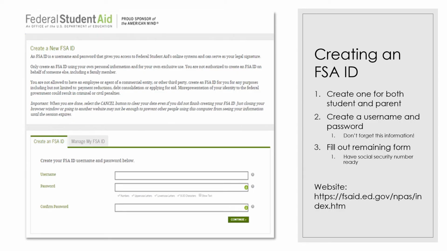Okay, so creating your FAFSA ID, we're on to step 2. You're going to want to create, again, a FAFSA ID for both the parent and the student. Again, if a parent has an older sibling who is already in college and they've already gone through this process, they've already created a FAFSA ID, they do not need to create another one.